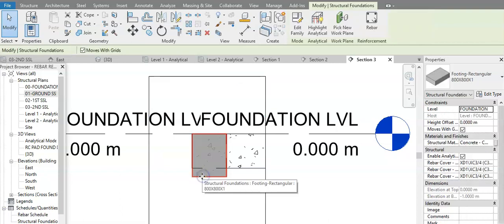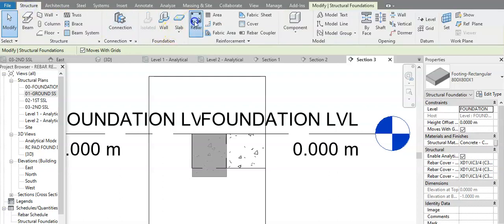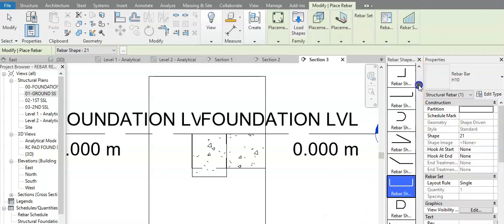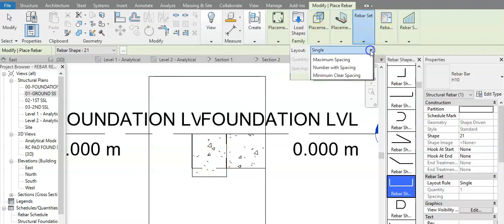From the cross section, we can organize what we need for the rebar. So to start with, I will need some U-bars. This U-bar is fine, but what we need is to set it to maximum spacing, which is usually 150.